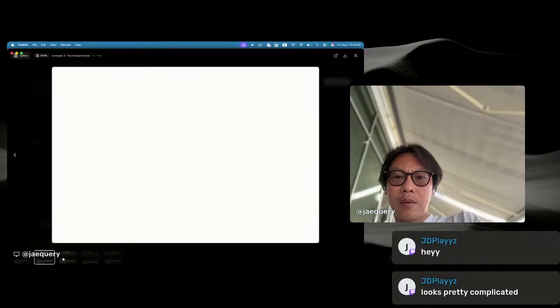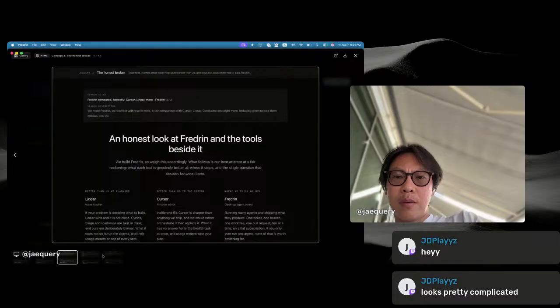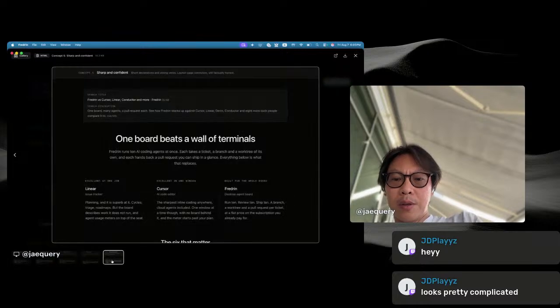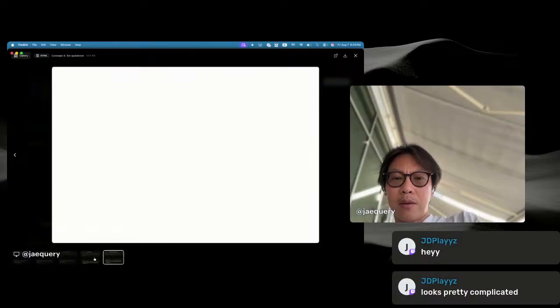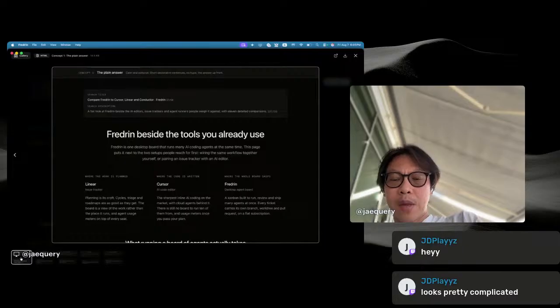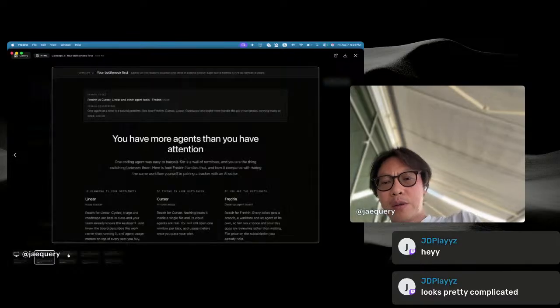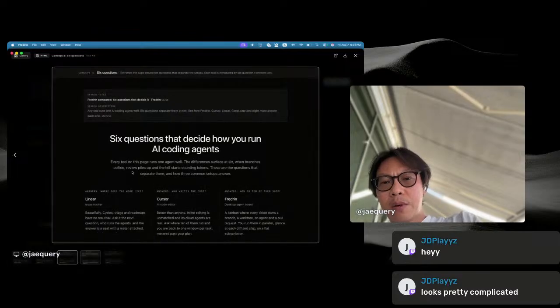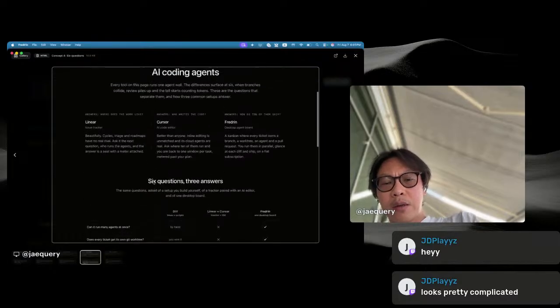It looks like it's changing this copy here. And honestly, to me, simpler is better. And then besides the tools, you have more agents than you have attention now. Honestly, get Fredrin on the tools beside it. Six questions that decide how you run agents. This is a little more interesting.